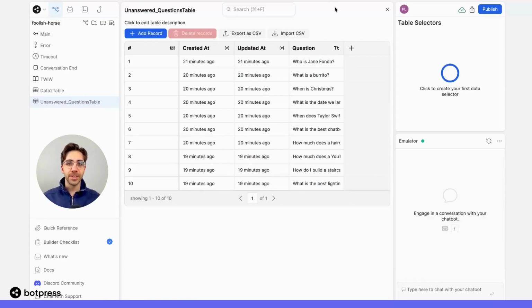From the menu for this table, all I need to do is click Export as CSV, and the file will download automatically. Once the file is finished downloading, I can use it in places that support the CSV format, like Google Sheets and Excel.